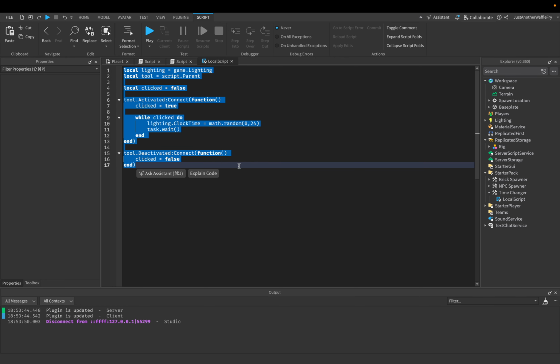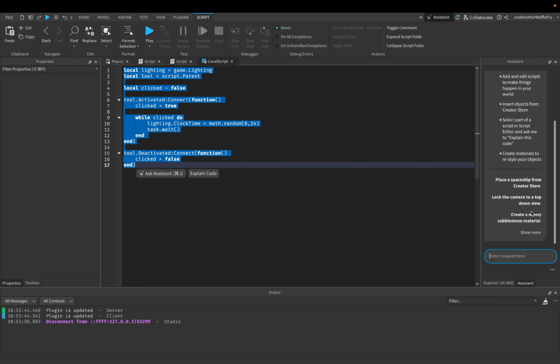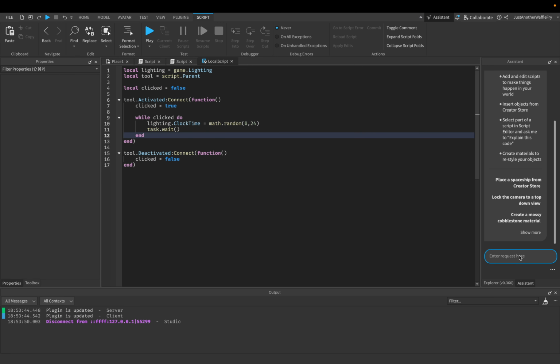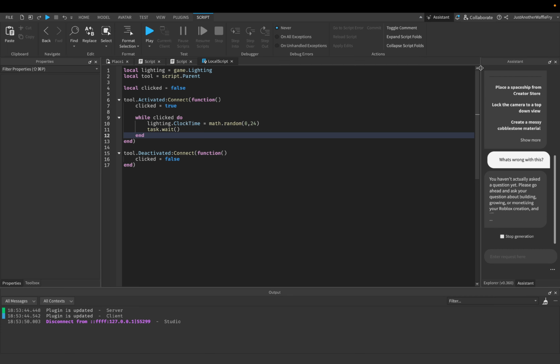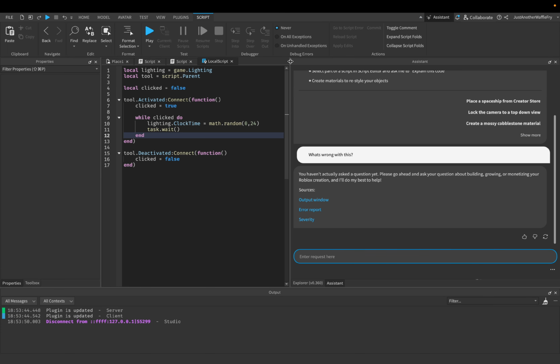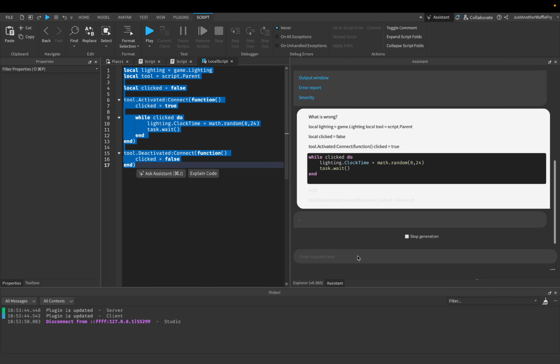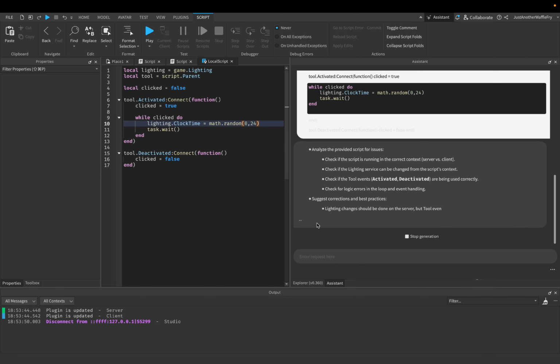You know what? That is what handy dandy Ask Assistant is for. Even though most of the time the Roblox Assistant will literally screw up all of your scripts. What's wrong with this? Now, don't use Roblox Assistant if you're coding. I'll tell you that right now. It screws up your scripts almost half of the time. However, it can be useful in times that, well, you don't really have any other option. What is wrong? All right, let's see what it says.